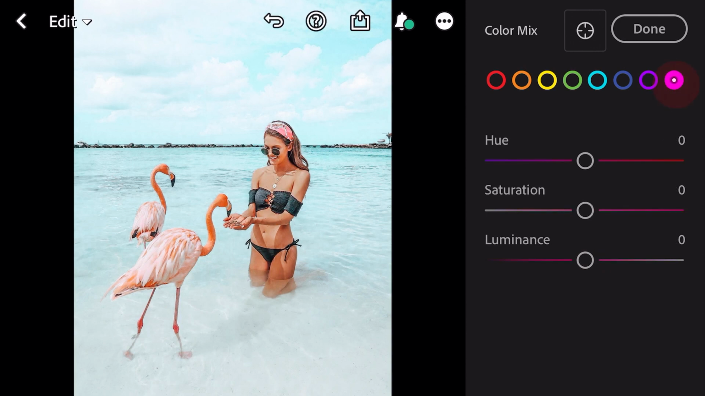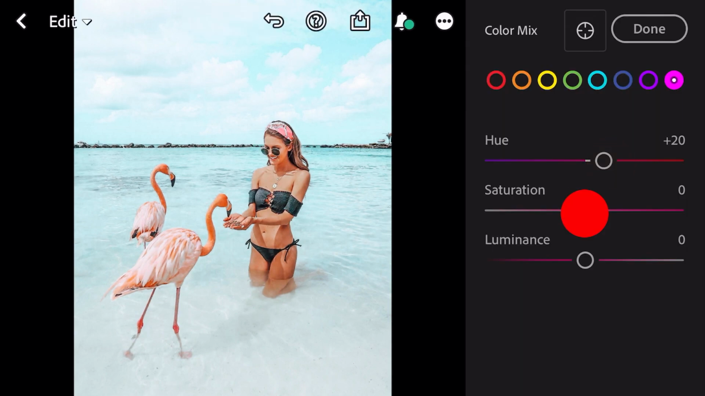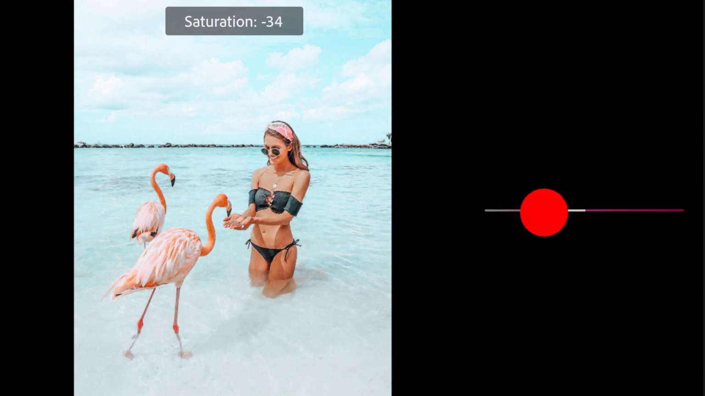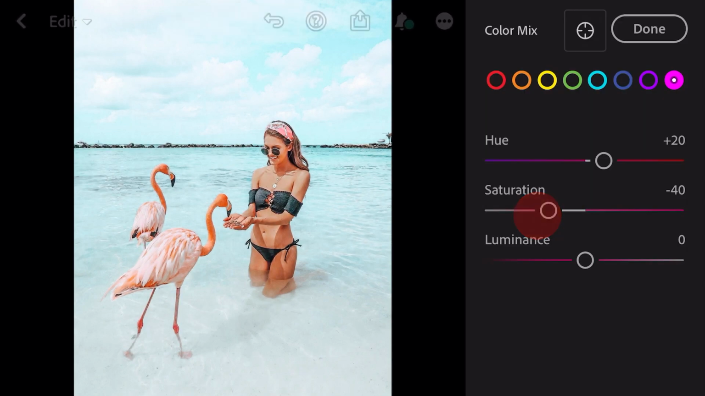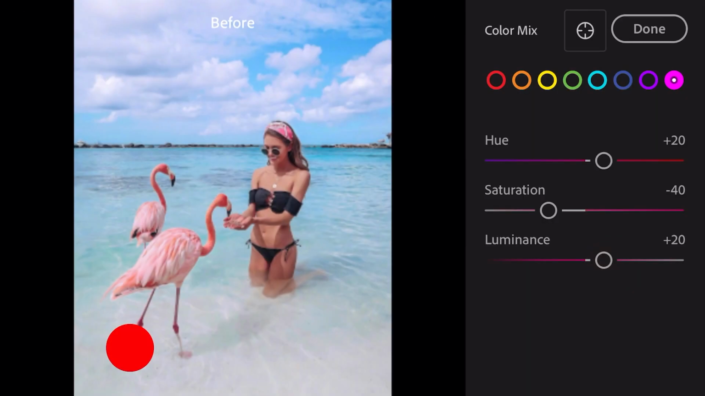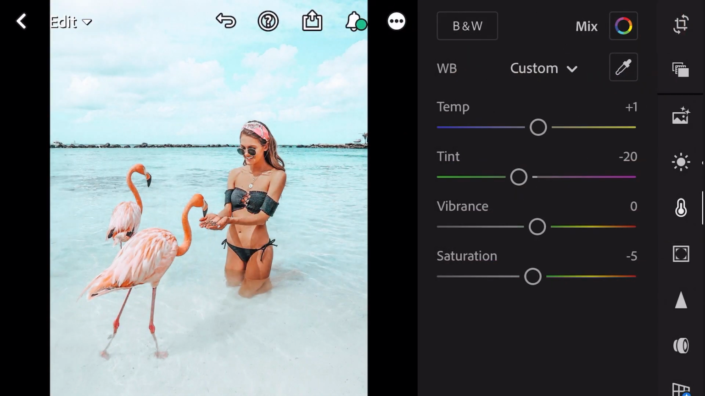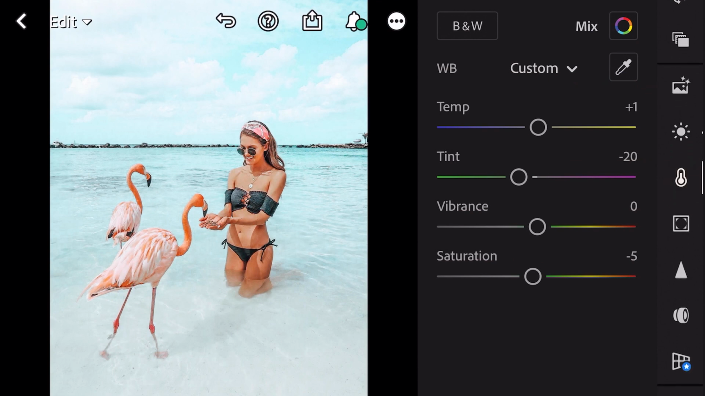Go to Magenta. Q +20. Saturation -40. Luminance +20. And done. Next go to Effects.